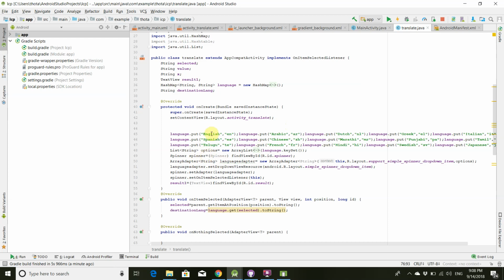Then to display the languages, we have first stored the languages and the codes in a hash table, and all the keys are assigned to the list options. After this, we are passing this list of options to the adapter. What the adapter does is it takes this list of strings and converts it into view form, into view objects, and then we set the adapter to this spinner. So we get to display the destination languages.